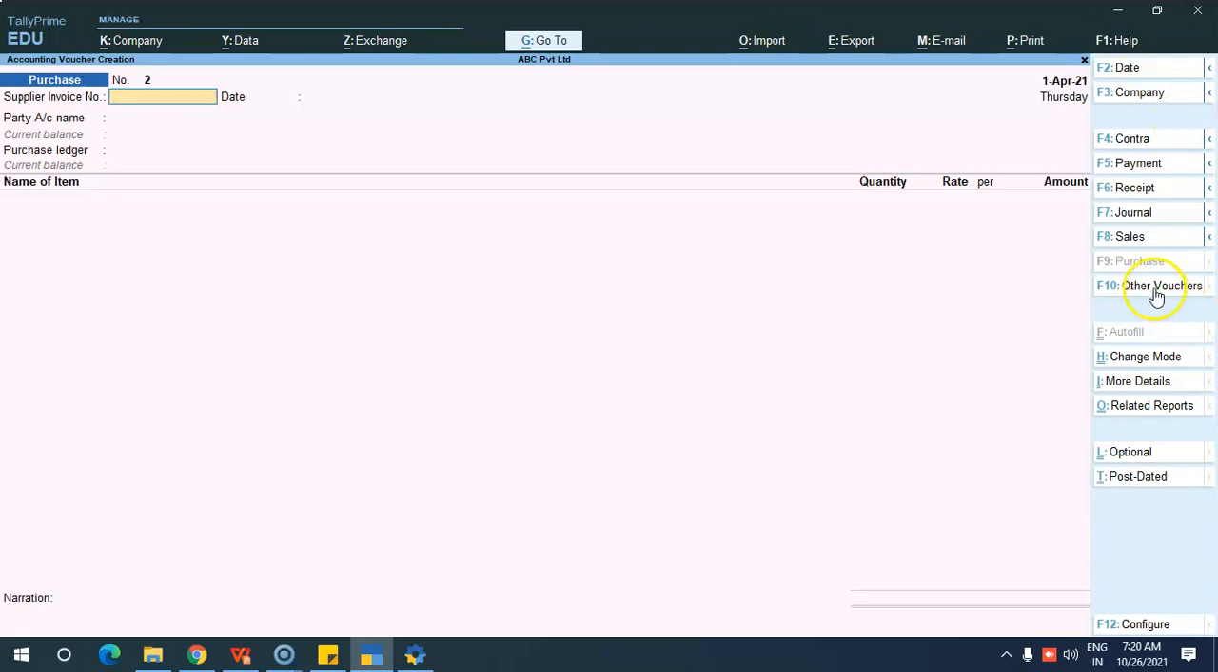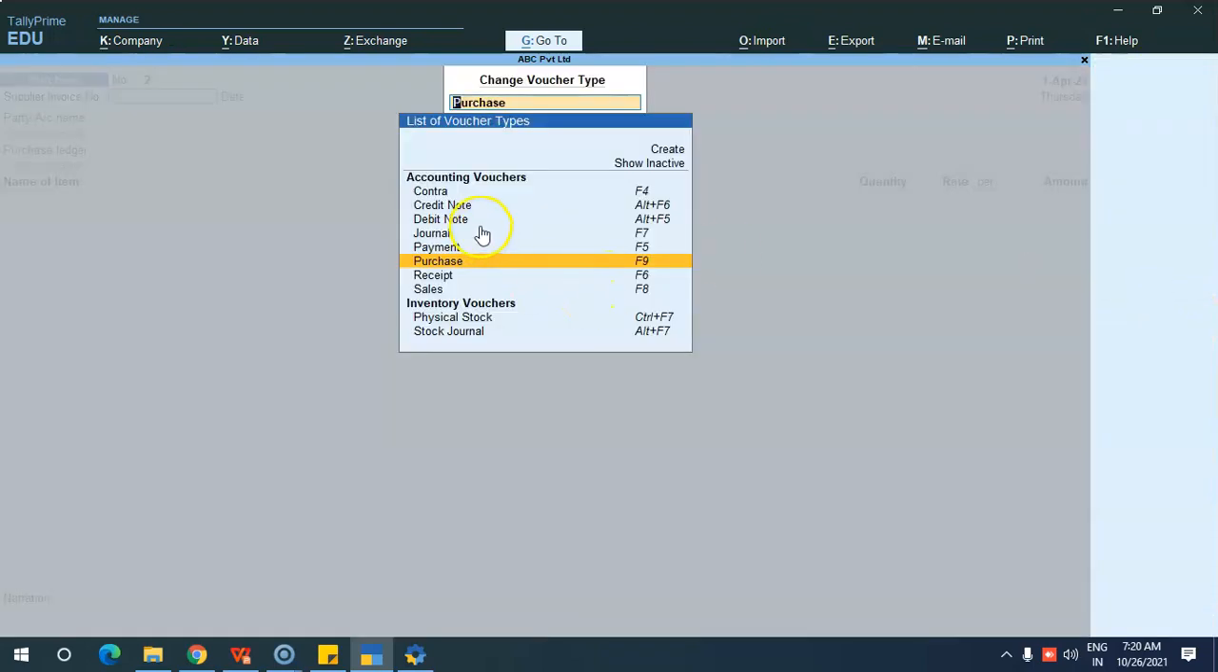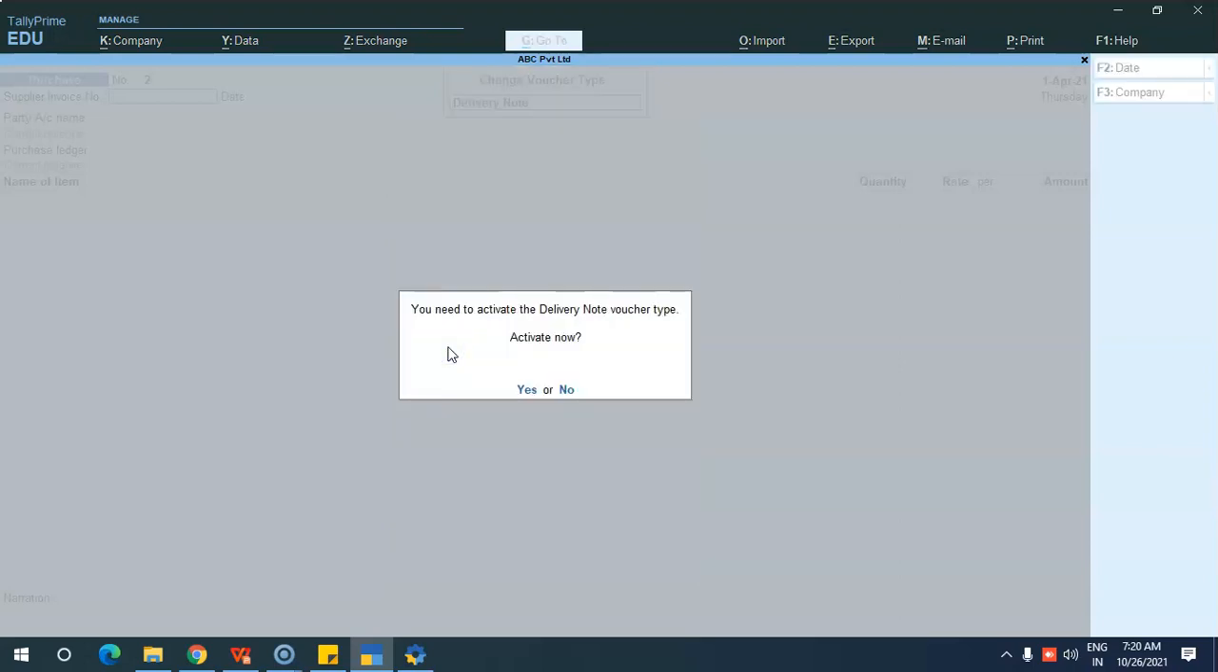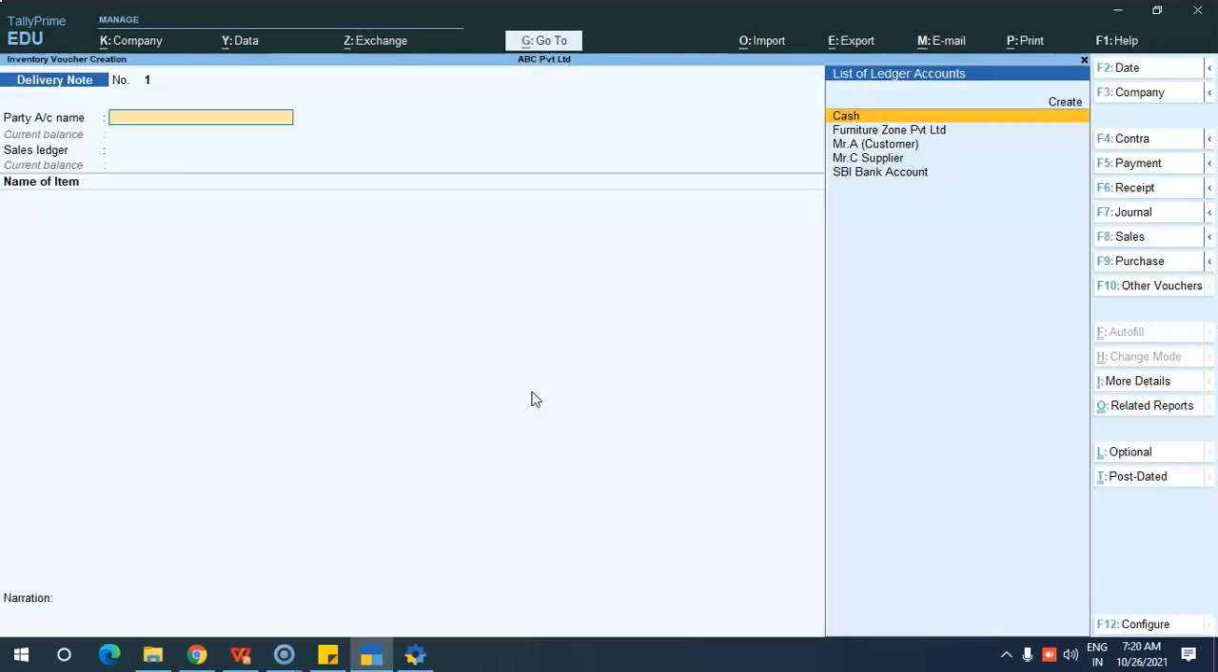So apart from this, you have other vouchers, that is credit note and debit note. So credit note, debit note is for the purchase return and sales return. Okay, you will be entering over there. So these are all the accounting vouchers. Next comes the inventory vouchers. So inventory vouchers, only the physical stock and stock journal will be activated. So you see delivery note, it's not activated. You have to double click over it and give yes for activating. So this is the delivery note.